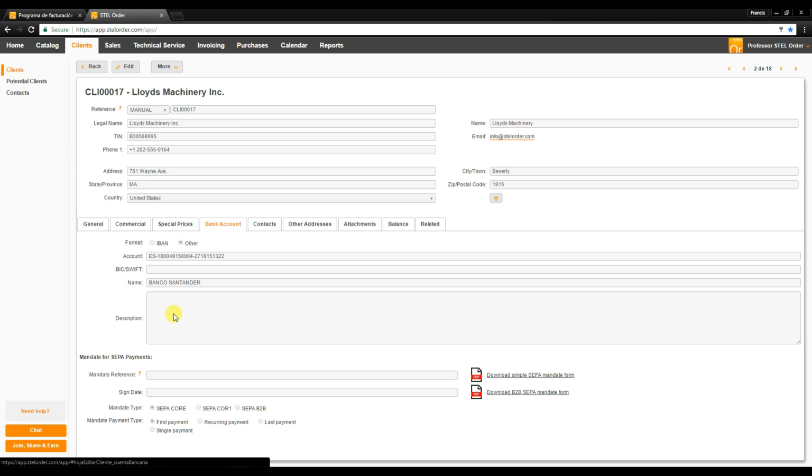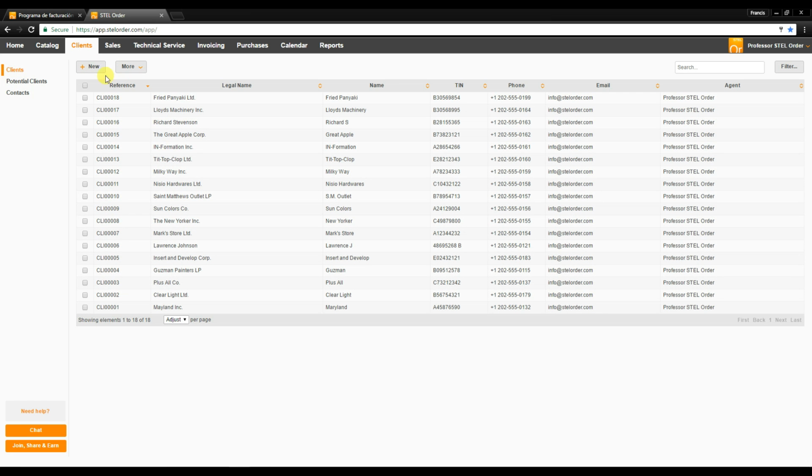Now, in the off chance that you had to take your data elsewhere, or you just want to turn it all into an Excel file from STEL Order, you can do this in various different ways. One of them is selecting all the list here and clicking on export. You can select which type of file as well. You can do this from any section within the software, in case you need to create a list of invoices or a list of sales orders or estimates.